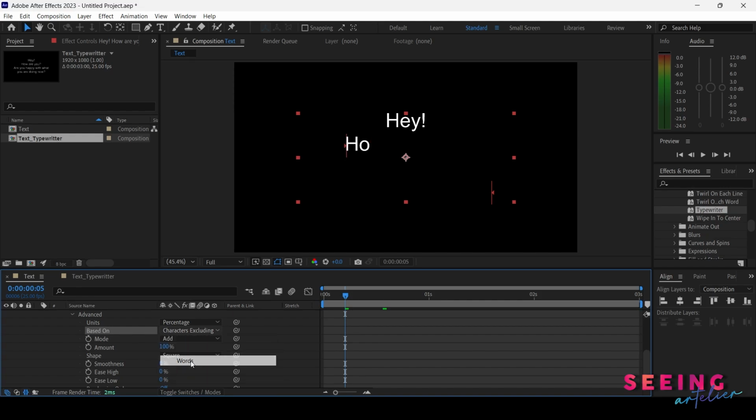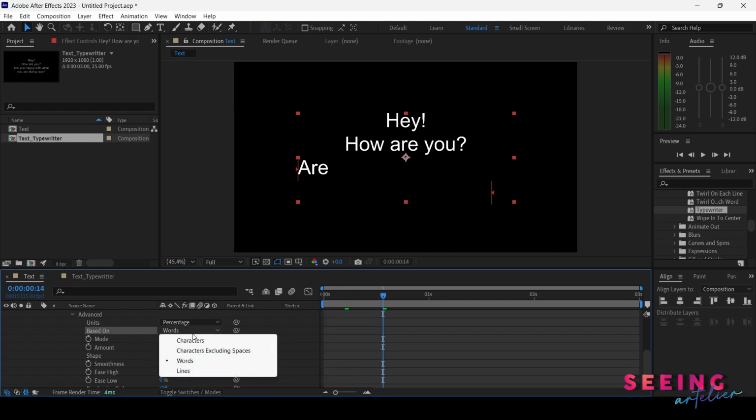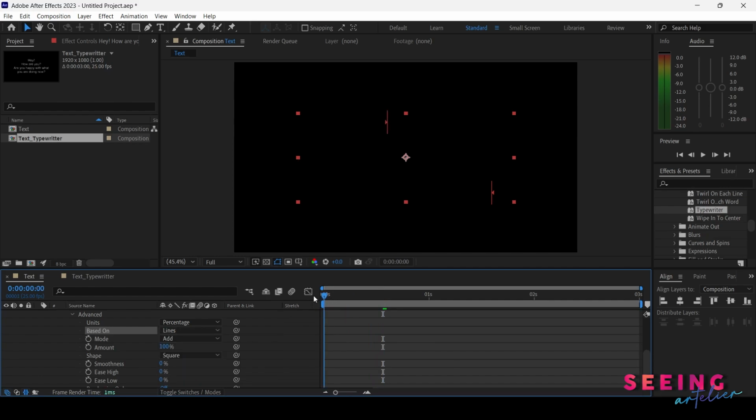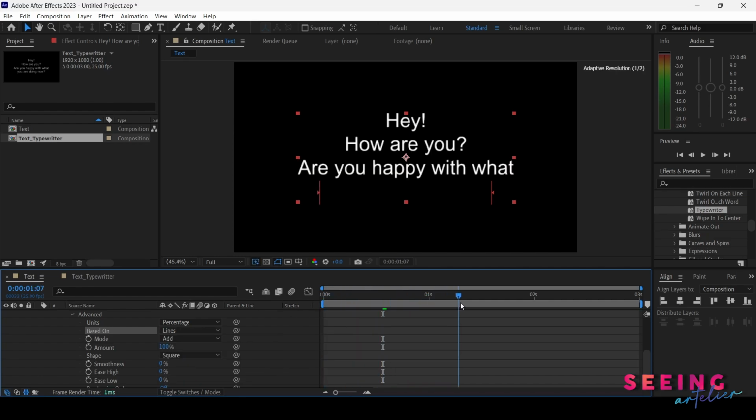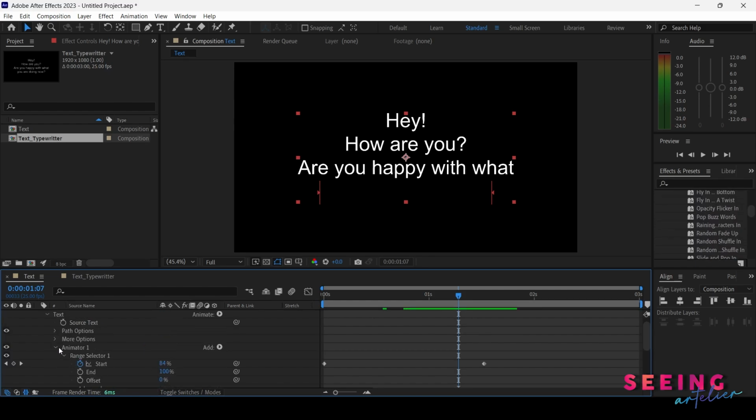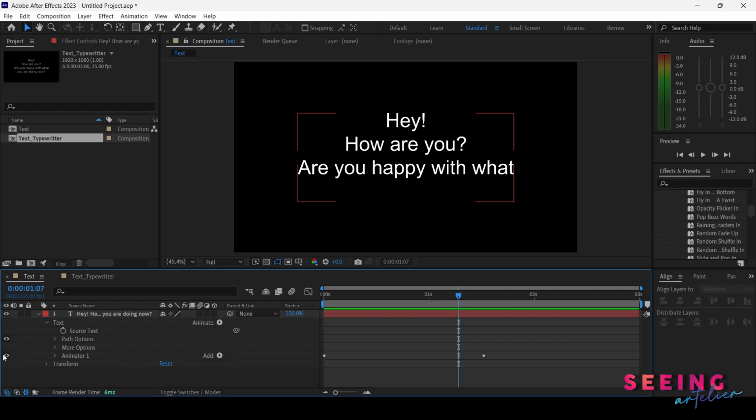You can change it to word. It will appear word by word. You can change it to lines. It will appear line by line. Now, other than typewriter, you can also drag the other animators in and take a look. I just turn off my Animator 1. The animation will be gone.